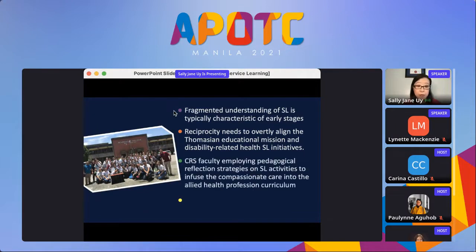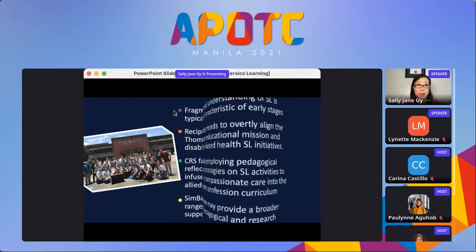Third, faculty members need to learn and employ pedagogical reflection strategies on service learning activities that will infuse the humanistic skills of compassionate care into the curriculum. And lastly, Simbahayan may provide a broader range of pedagogical and research support towards institutionalization of service learning.